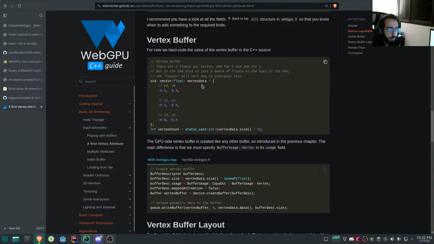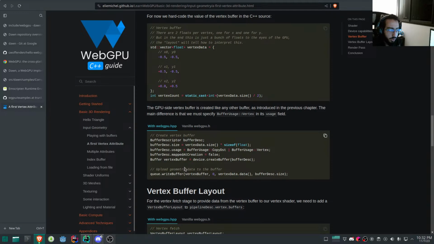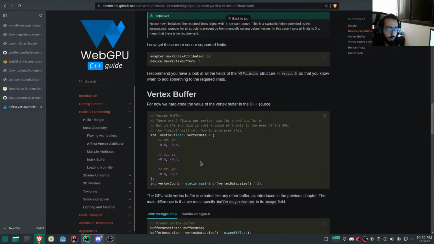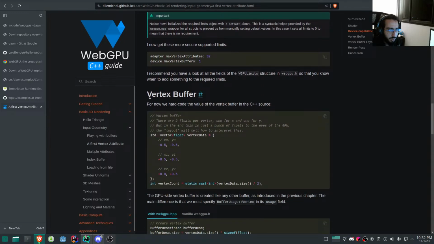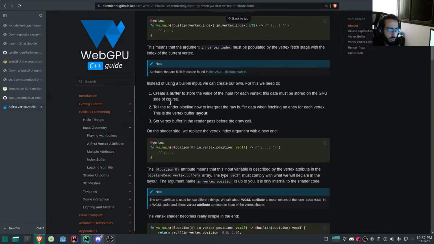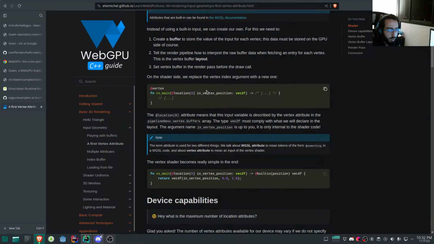And yeah, vertex buffer, let's go. So here he's actually creating the vertex buffer. So this is what we actually need now. So for now we hard code, and there you go. Oh, never mind. So did he change the shader? I think.